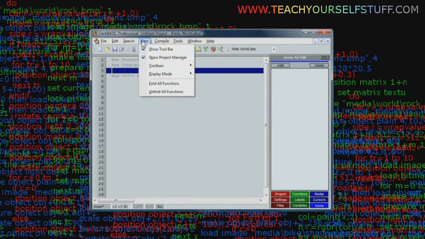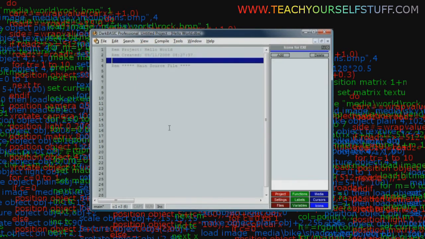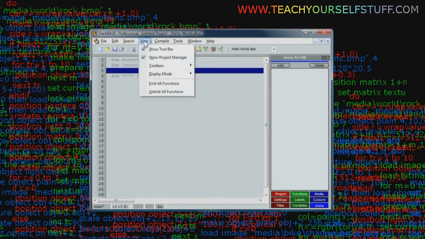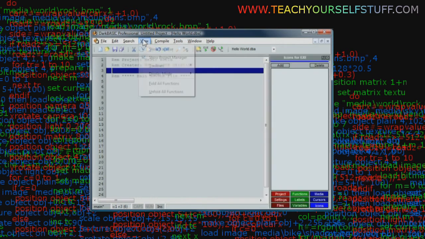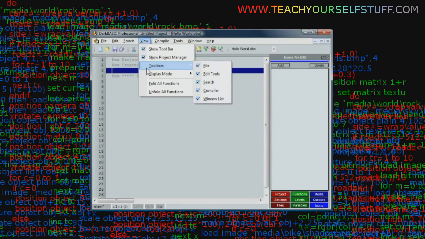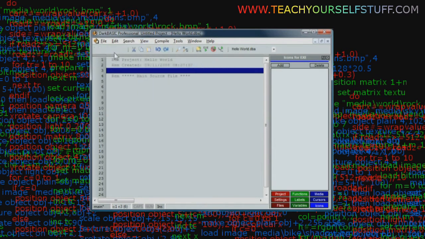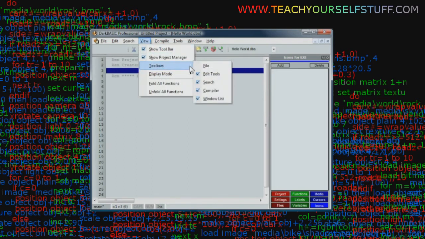Then you've got view, show toolbar. If you want to increase your workspace, you can disable it, or you can turn it back in. You can do the same with the project manager here. Put it back in. You've got a list of toolbars. You can turn them off individually. So if I want to get rid of the file area, as you can see, the icons have gone. If I want to bring them back, then I just put the tick back into it.